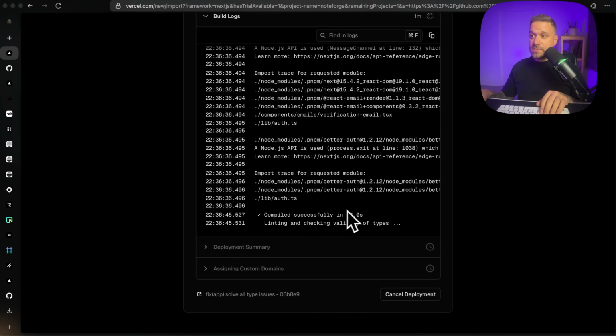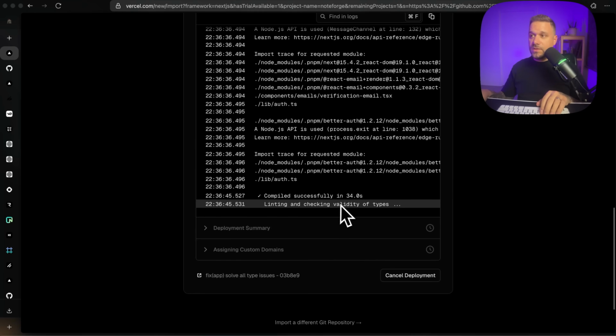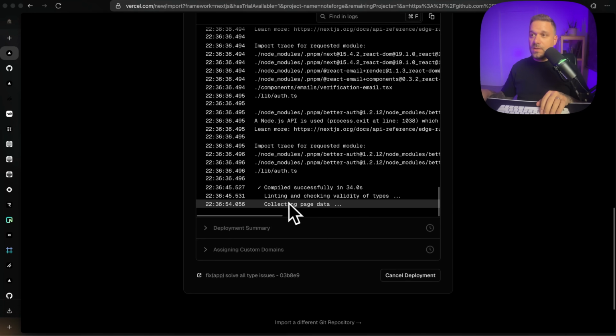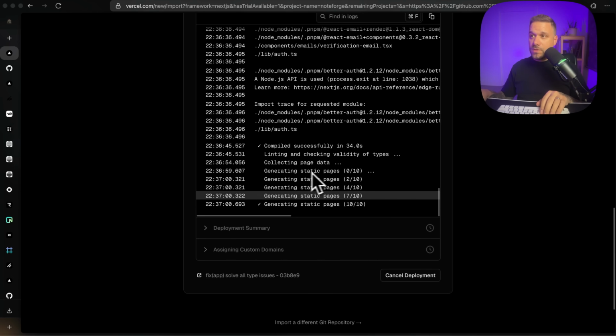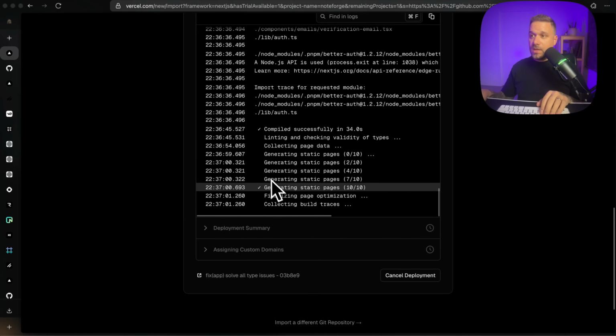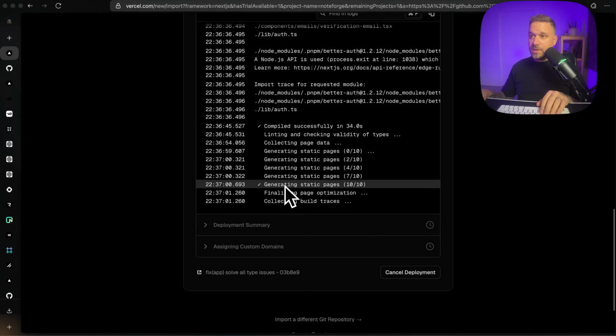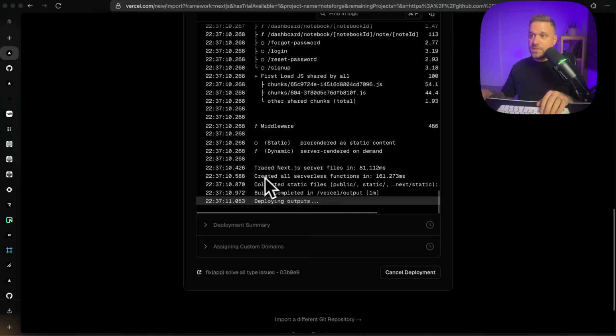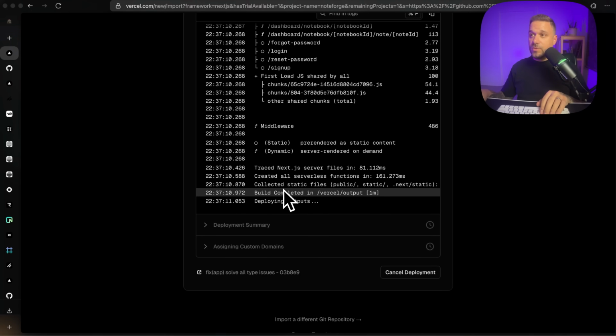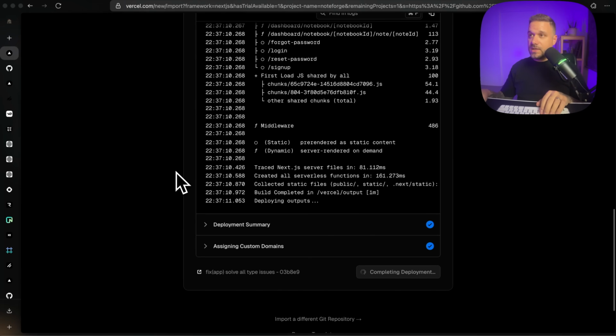Everything compiled successfully in 34 seconds. And now it is linting and checking validity of types, collecting page data. Let's see if it's going to work. So there it is, looks like it's working, and we should have our project live in a couple of seconds, collecting build traces. Build completed. There it is. It's deploying outputs, and we should now get our public domain for our project, and then we can assign a domain for us.